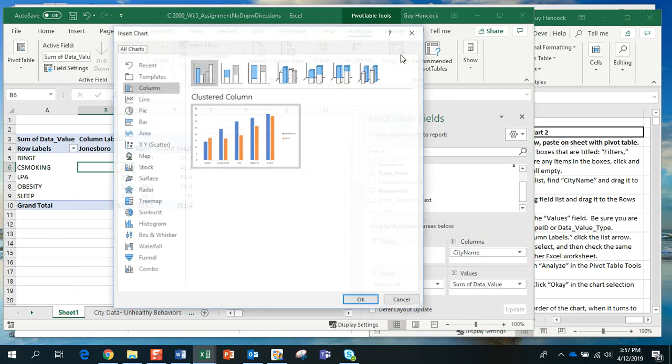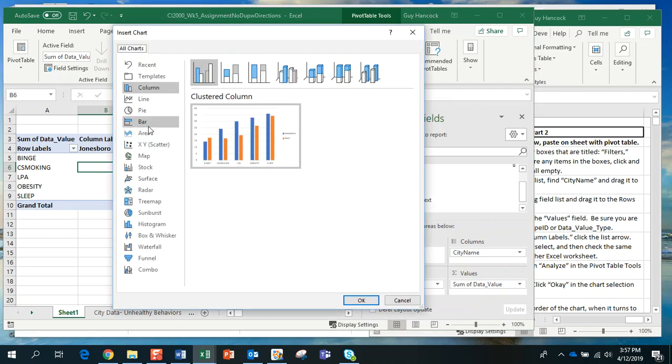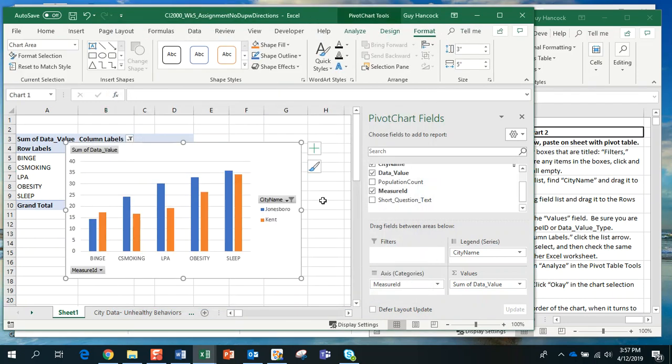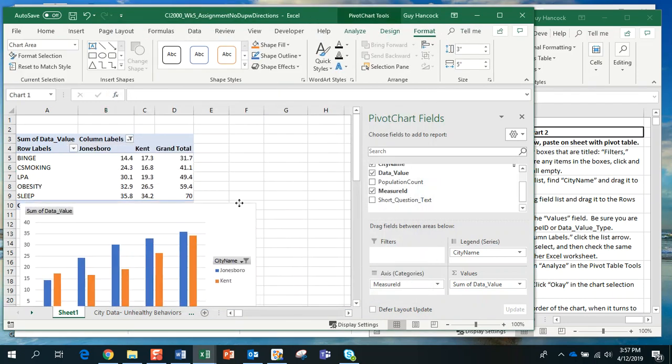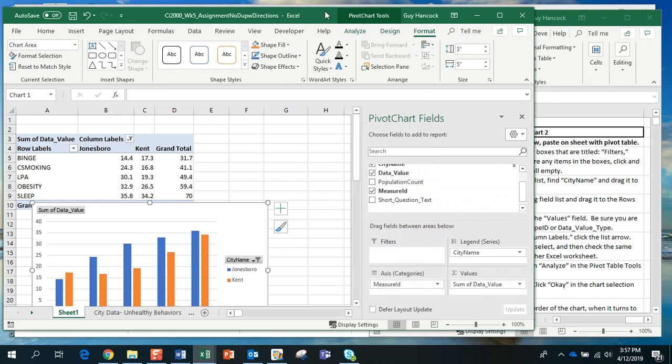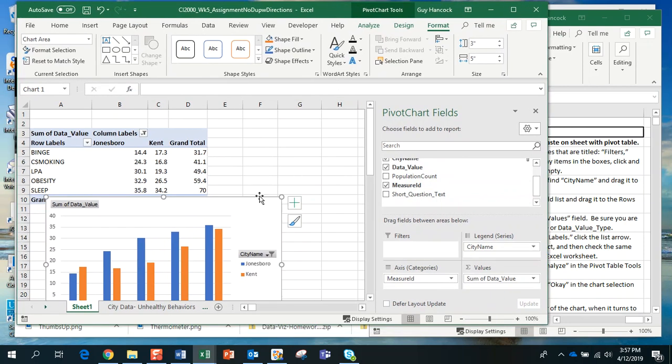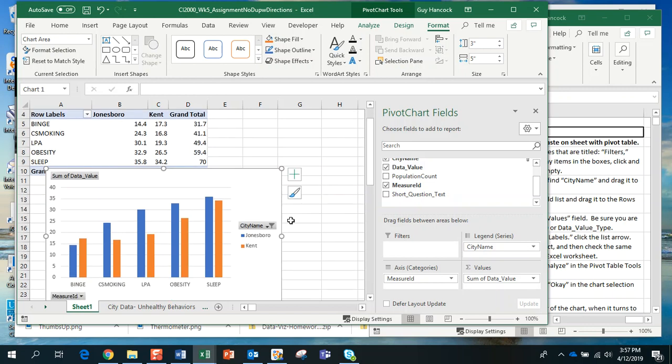But now what we want to do is the pivot chart. So if we just click here, it's going to give us again some suggested charts, but we'll just take the one they suggest and put that in here. And so now we have the pivot chart, which shows the same data as what we have in the table, but now it's in a chart form.